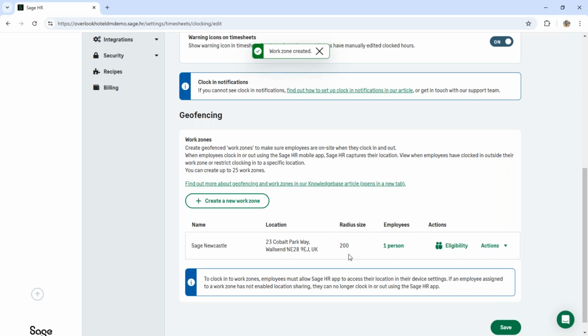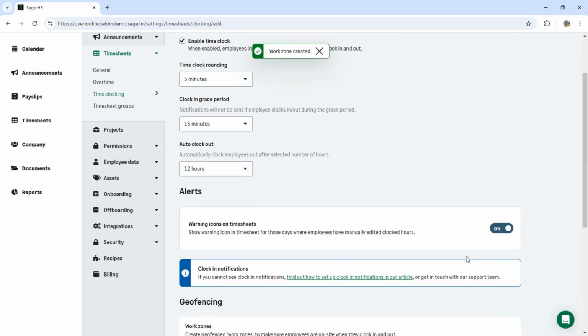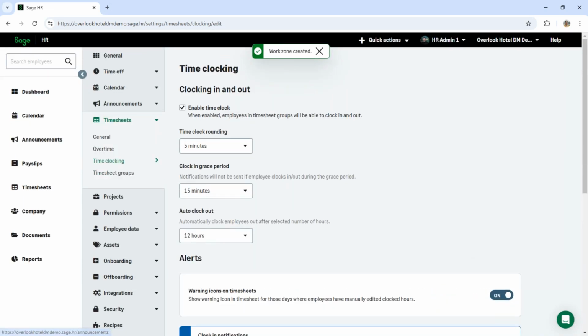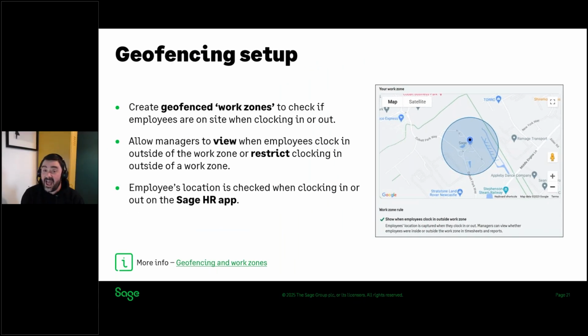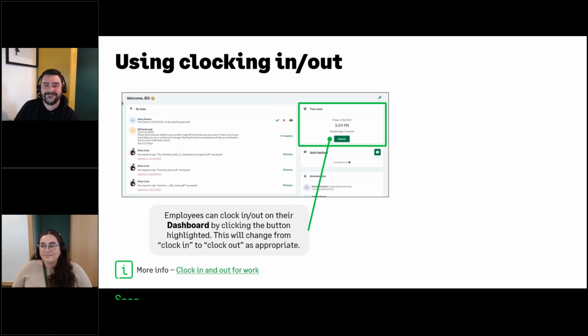So it's not live tracking. It doesn't tell you exactly where they were. It's just whether they were in or out. So those are your main settings for timesheets. And of course, we have added links on the handout if you want to read more about time clocking and geofencing. But I'm going to pass over to Alice again now, who's going to show you how clocking in and out works from the point of view of an employee. So back to you, Alice.